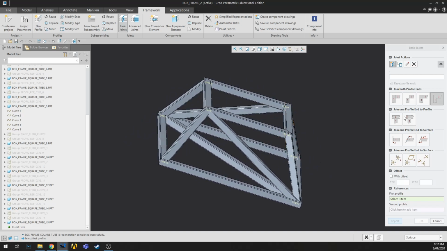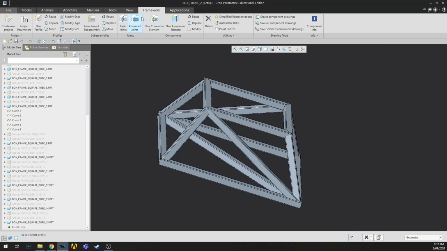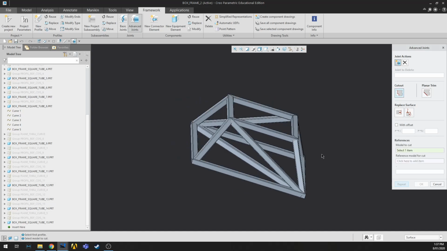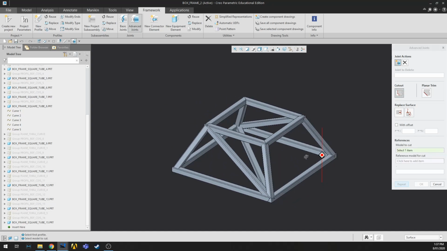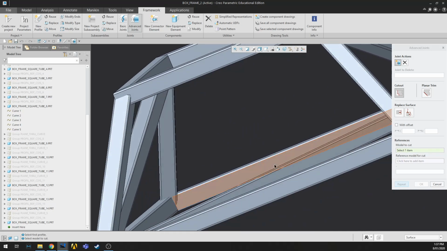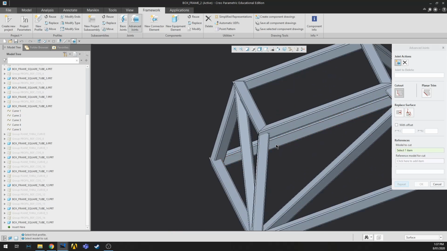So you've got a couple other options here with joining profiles to ends, and pay attention to the 1 and the 2. That references the first member you select and the second member. But for these notches, I'm going to go to the advanced joints tool, where you can see we've got two main options that I used a lot: the cutout tool and planar trim. So the cutout tool is if you're making a complex notch shape like this connecting into that, I would use the cutout tool for that. So I'll show you how that works.